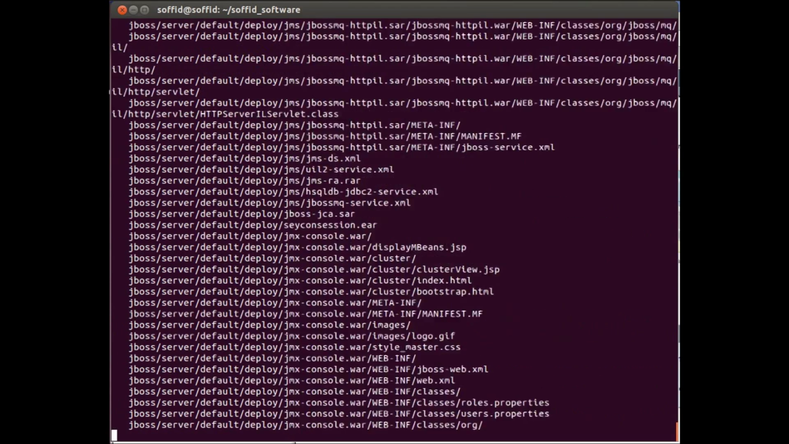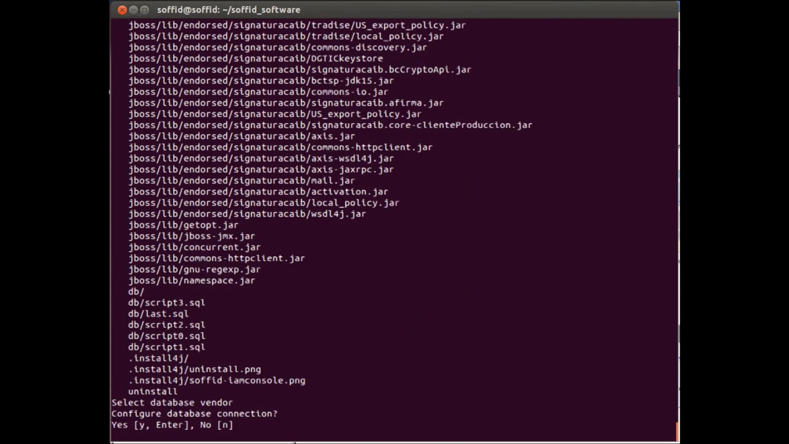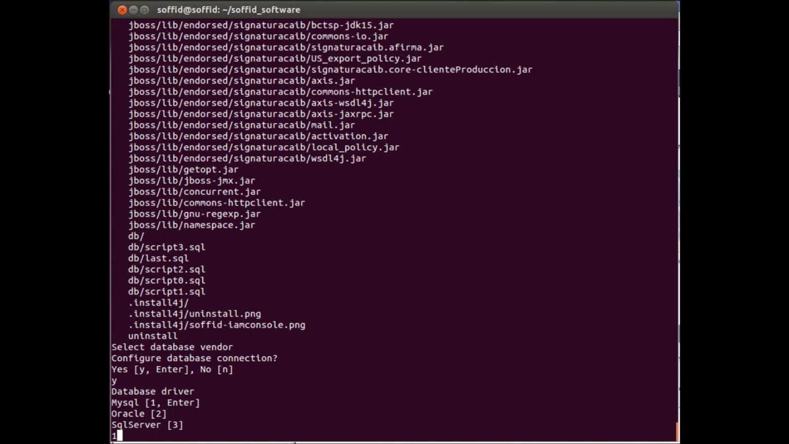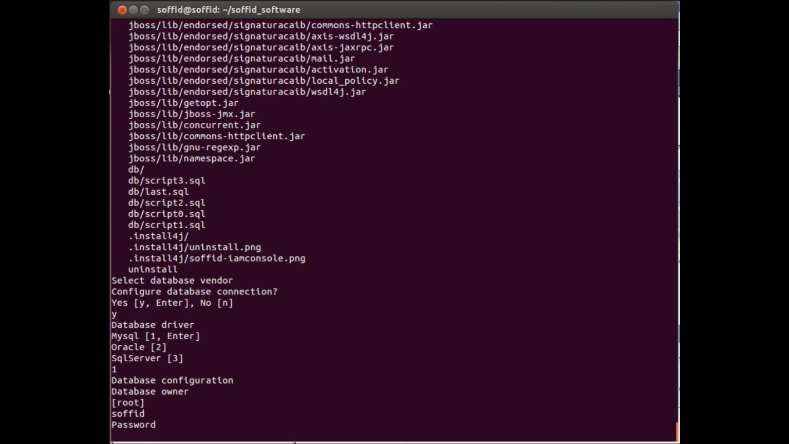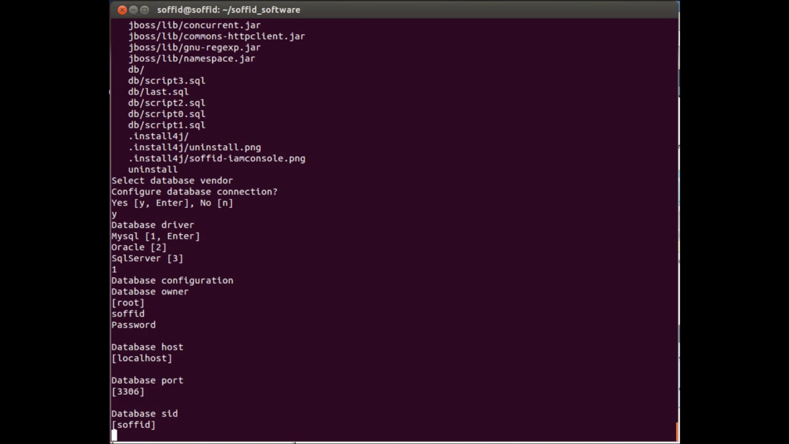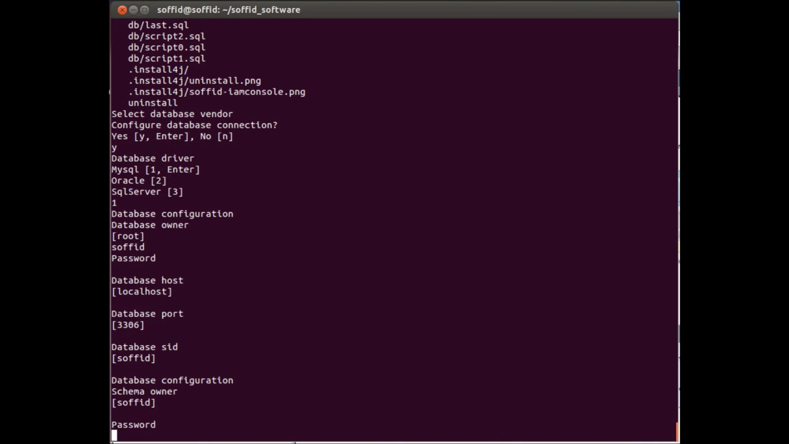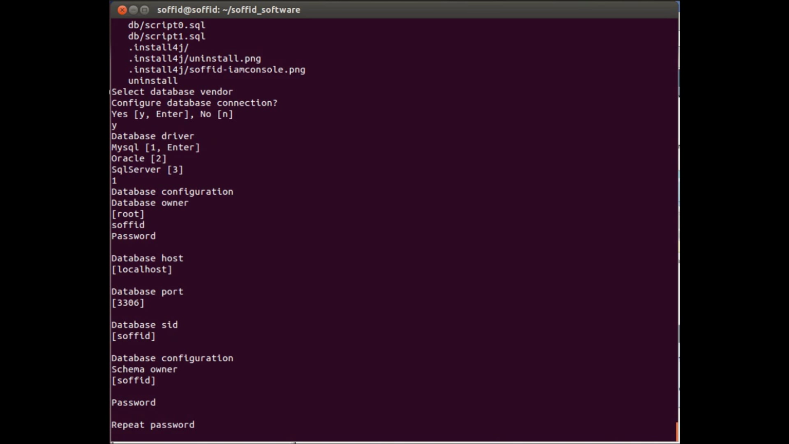The next step is to configure the database, in this example MySQL. You must enter the MySQL manager username and password, as well as the desired user for each Soffid object owner. In this example, both users are the same.